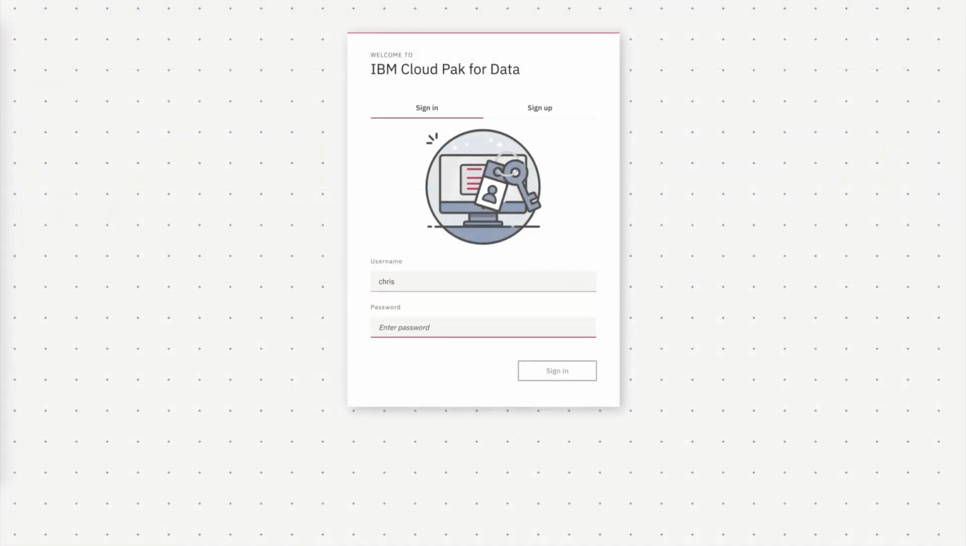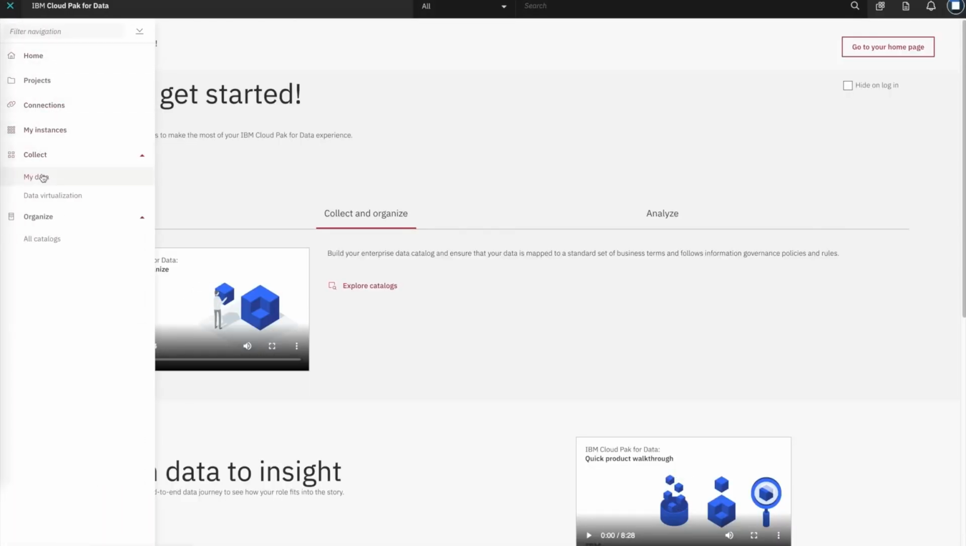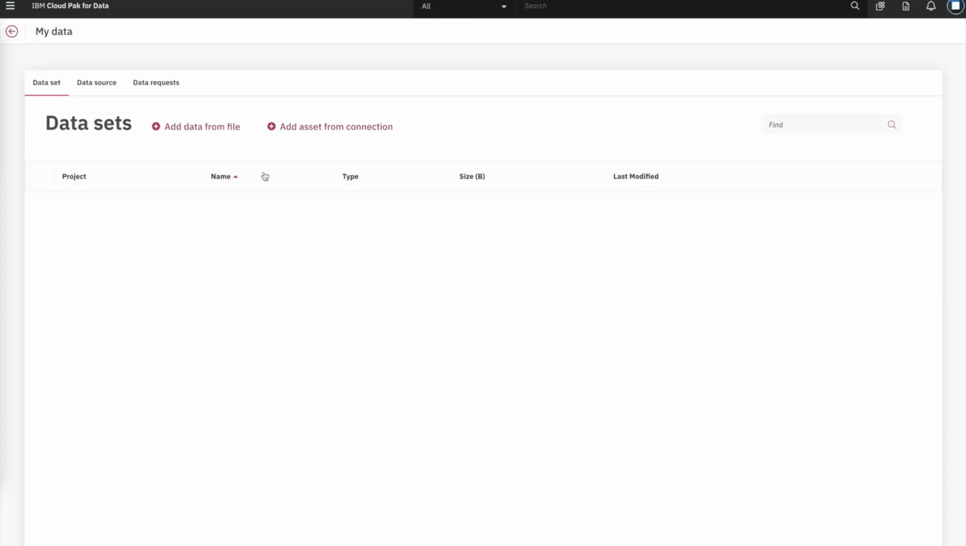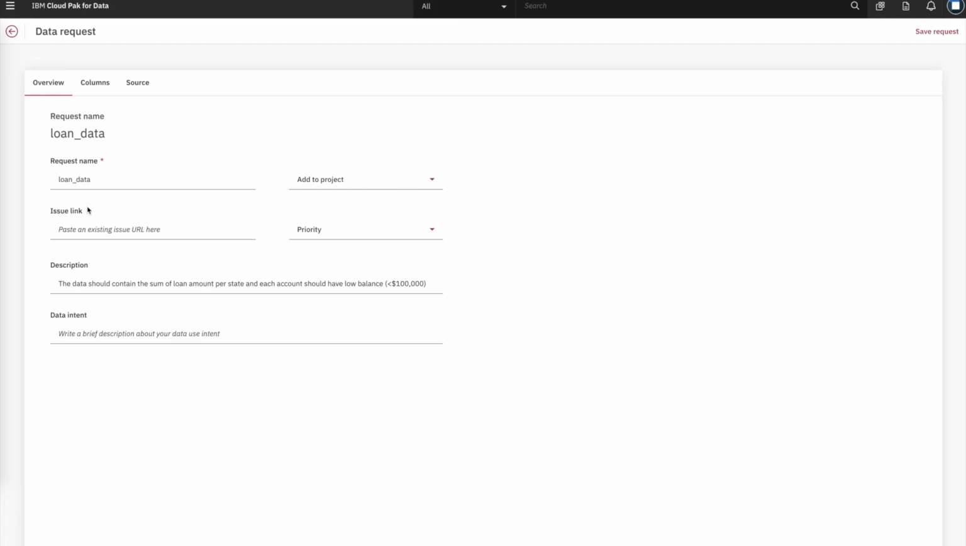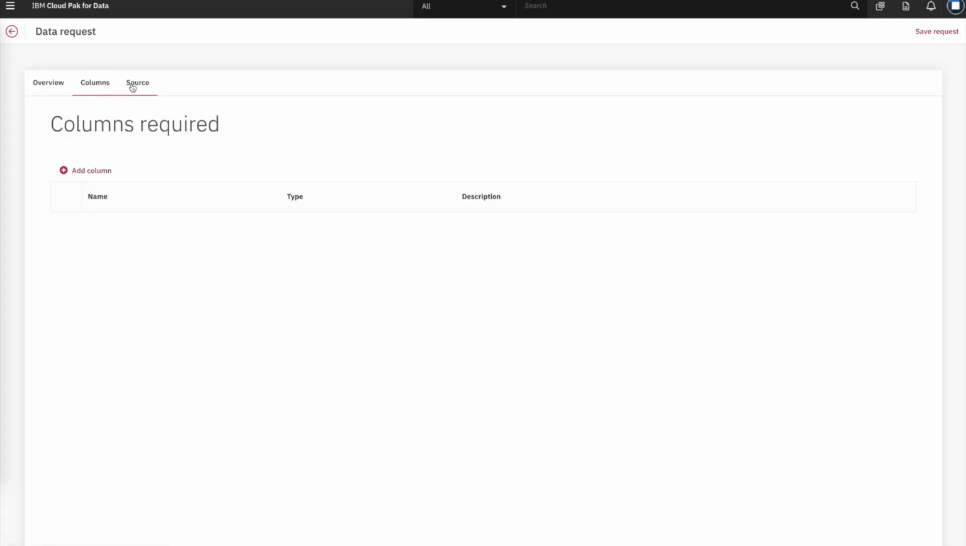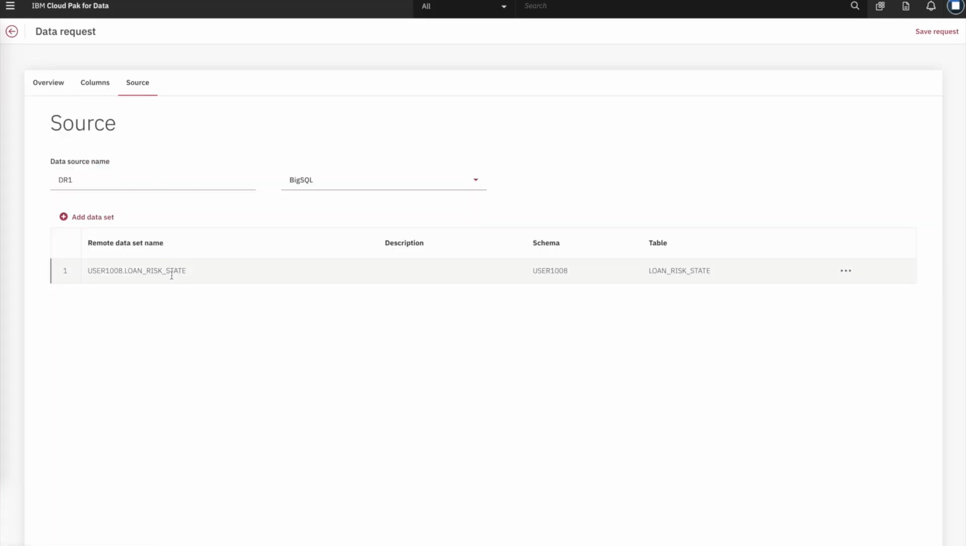Chris logs in to get the requested data. First, he opens the My Data page under the Collect menu and switches to the Data Requests tab. He finds that his data request has been claimed by Daniel. He then goes to the details to confirm that the dataset has been fulfilled. Next, he uses the following steps to access the dataset.